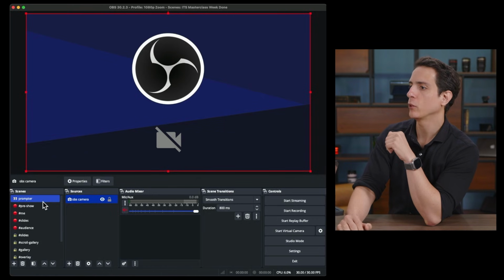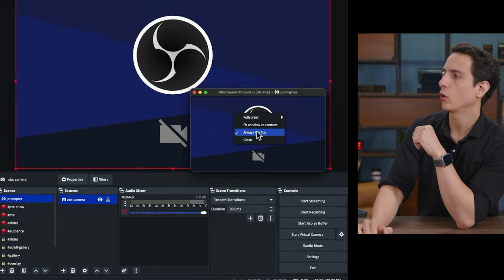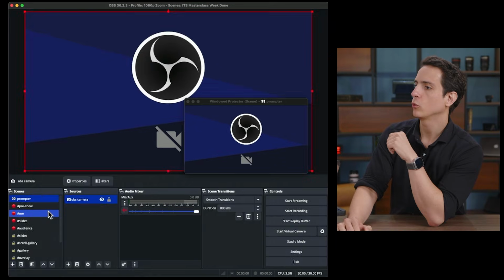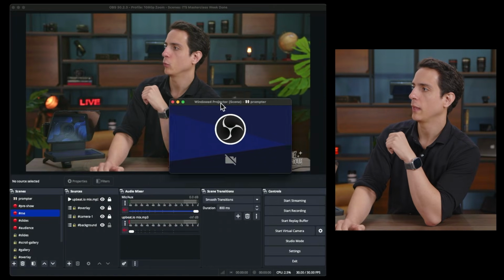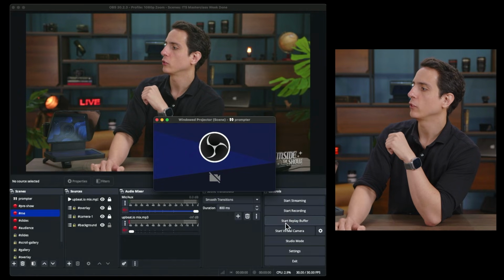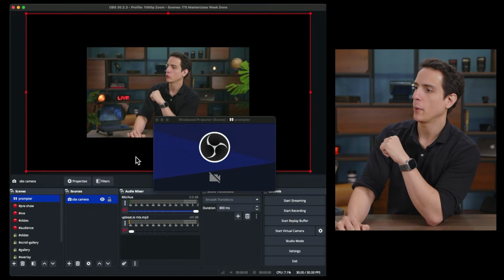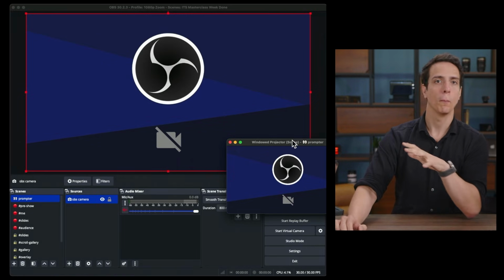But if I create a window capture right here of this screen, and I make sure that it's toggled to always on top, I can switch to another scene and we will continue to see this window. And now if I turn on my virtual camera, I can see myself. So let's go back to the prompter scene and we are going to add a few more things.